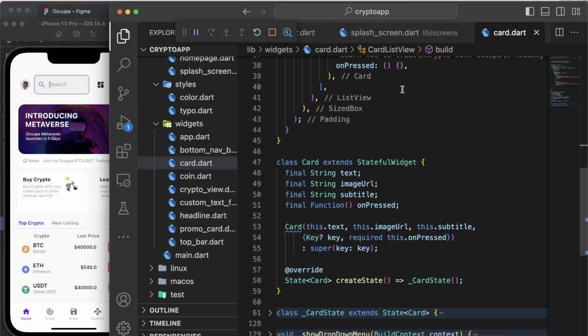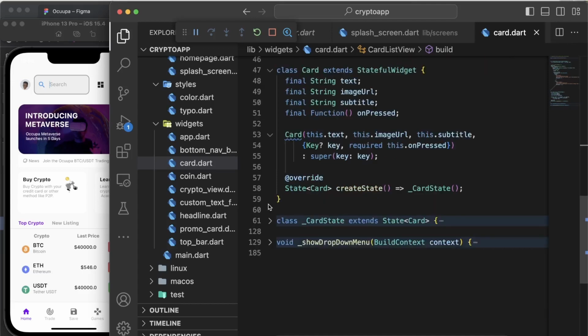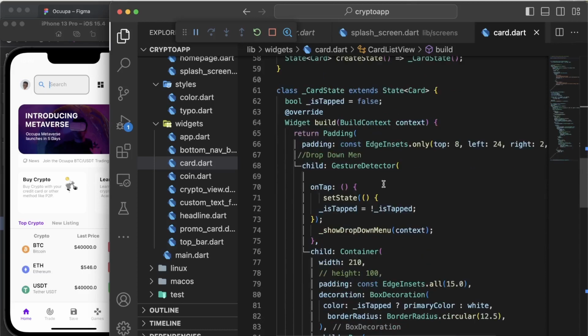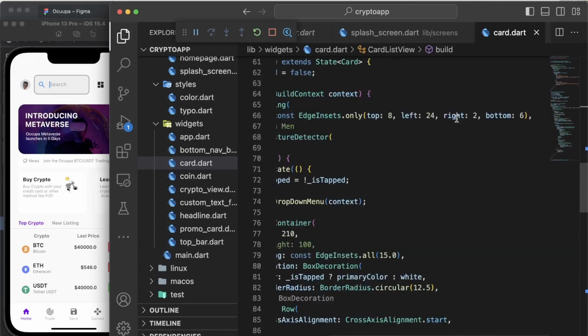So right now, what I did is also declare the constructor. So declare inside the constructor. So card is okay. CardState extends State, boolean isTapped. Okay, this is if it has been tapped, now what you should do. So we are returning a Padding. Before I get to this GestureDetector and all this here, the padding, we are giving a padding, first of all, 8, left 24, right 2, bottom 6. So let me explain this before I show you about this drop down menu.